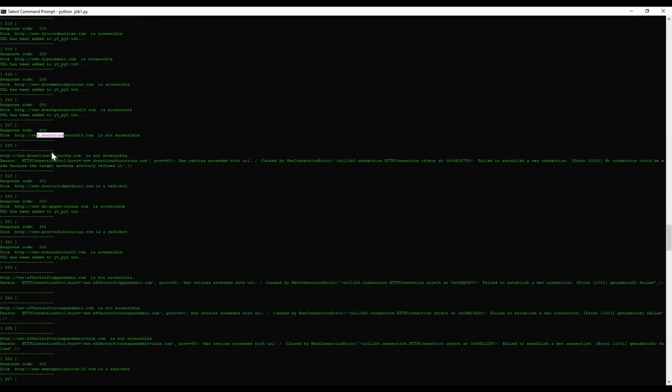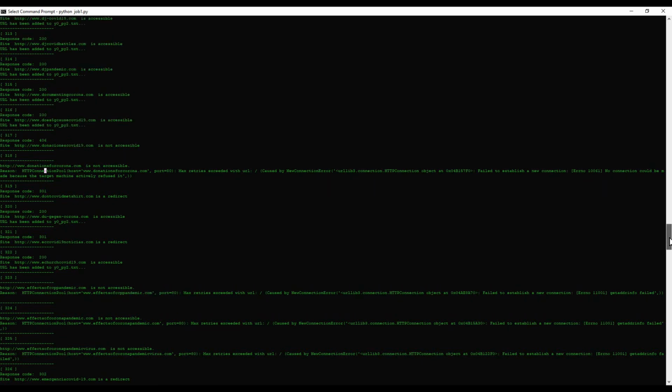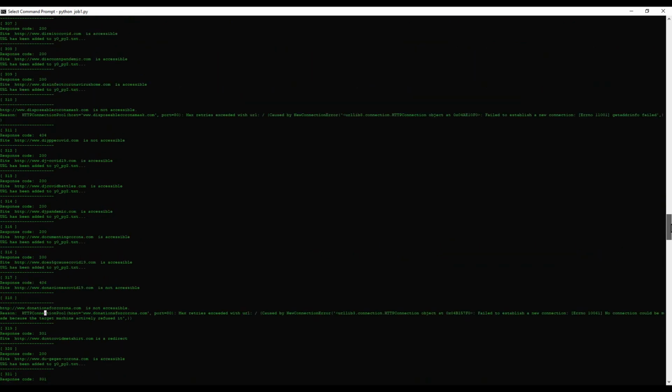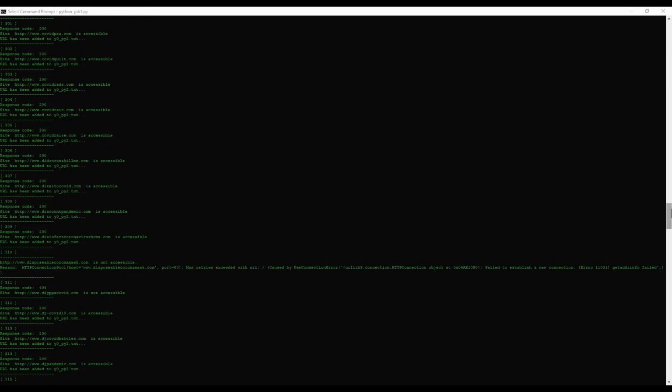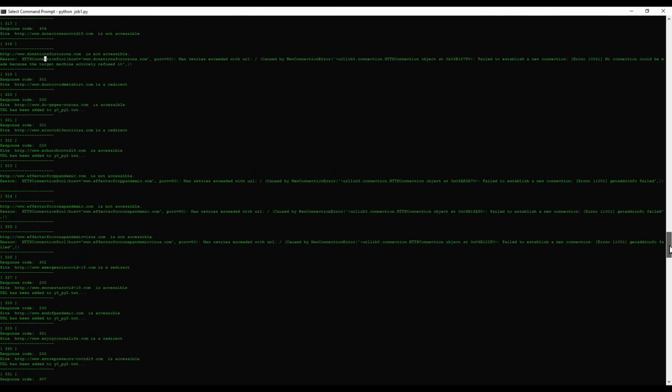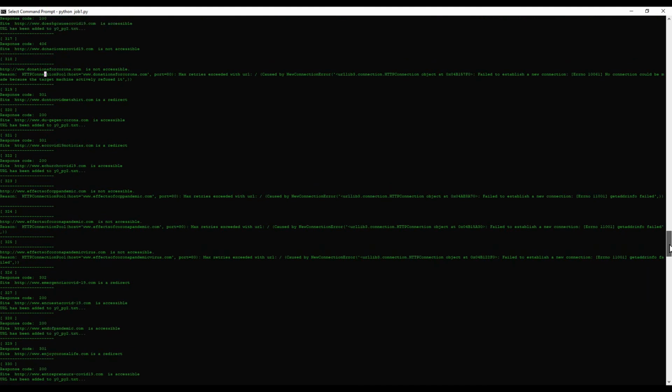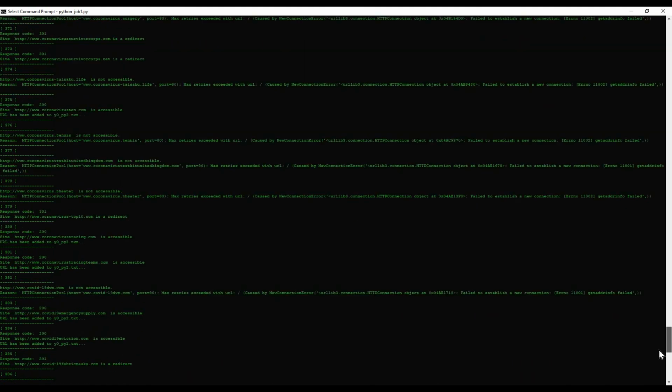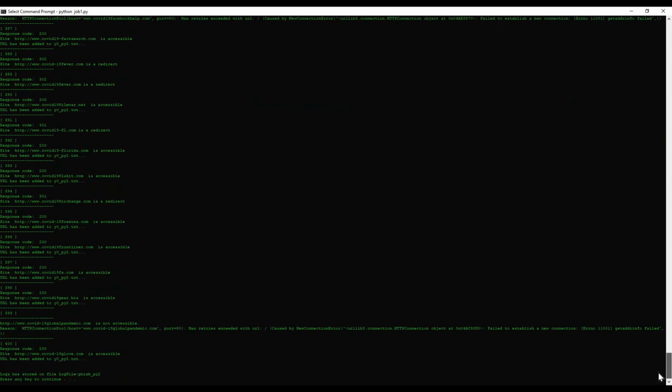We have 406. We have this: the target machine actively refused it, so this is simply not accessible. The donation for corona.com. The process took less than 15 minutes, as the program's runtime would also depend on how powerful the machine it is installed on is. If you have a better specs machine, it might take you only a minute or two. So I think the program has executed all the websites well.